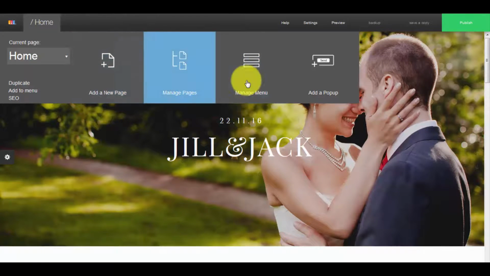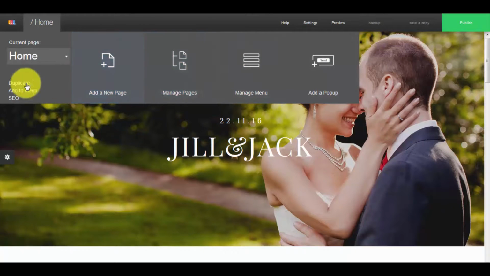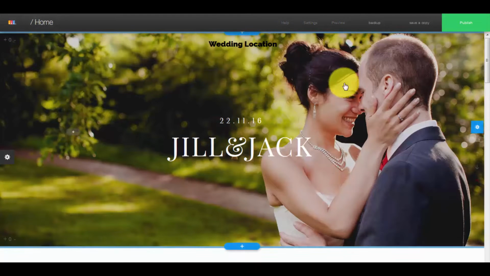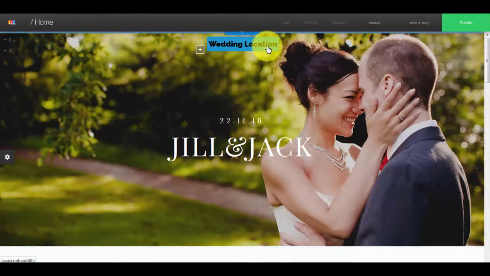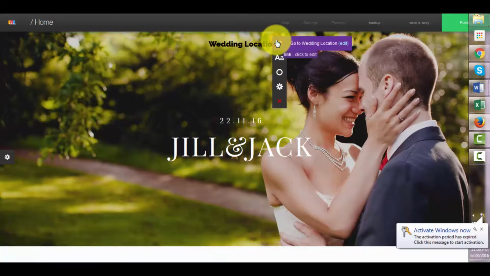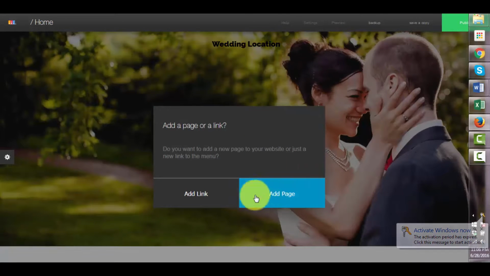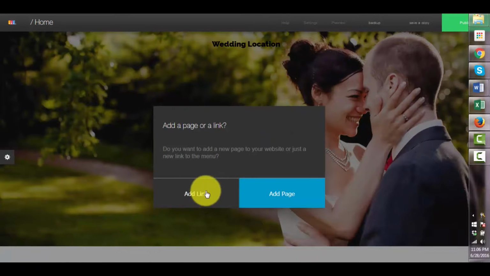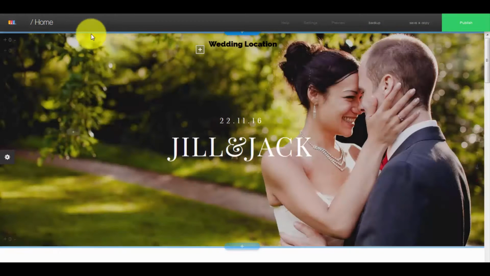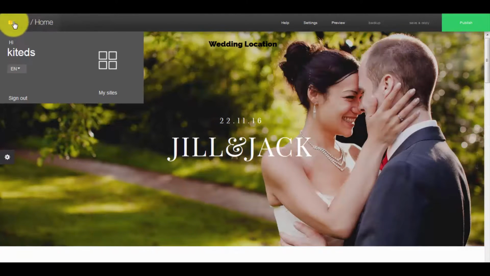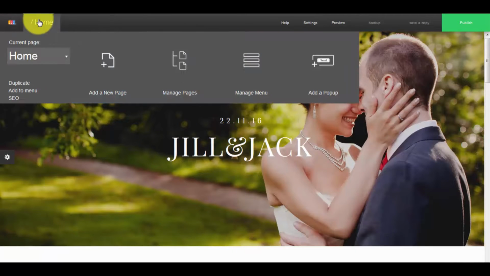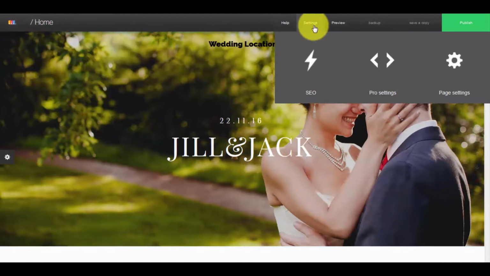You can manage your pages and your menus from here, and even if I want to duplicate that again, I can. If I want to add the home page to the menu, I can click Add to the Menu here. If I want to add any kind of other element to the menu, just click on Manage Menu Buttons and then add a link. And then I can choose to add a page or an external link to the menu. So you can see how everything has been set up to be very user-friendly, very easy to find.